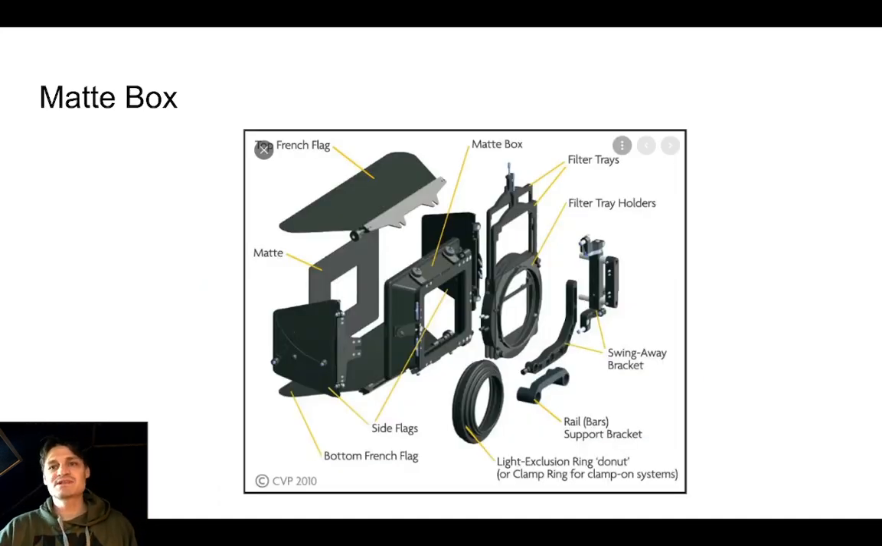Now let's talk about accessories, because it's nice to have a vocabulary when you're talking about your picture.